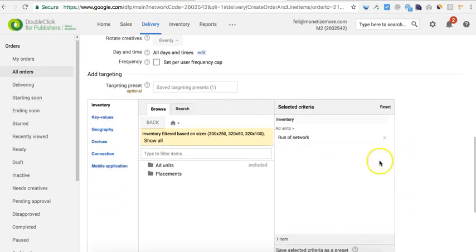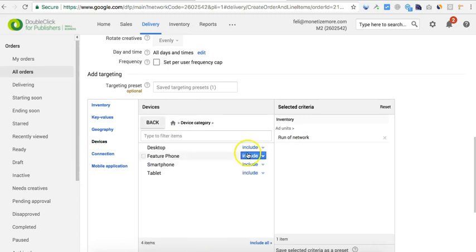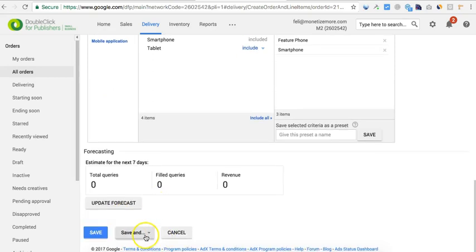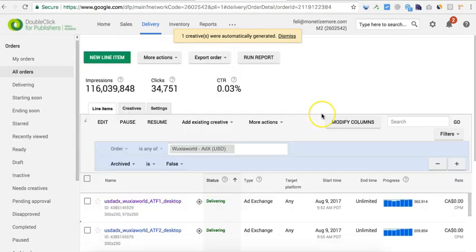All right, do not target any specific ad unit. And here you can target specific device category if you are splitting between devices. Go and save, and then you select generate multi-size creative. There you go.